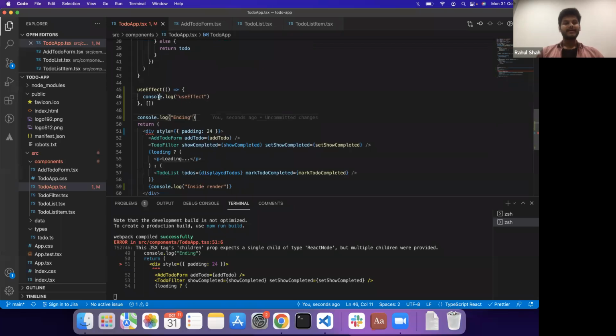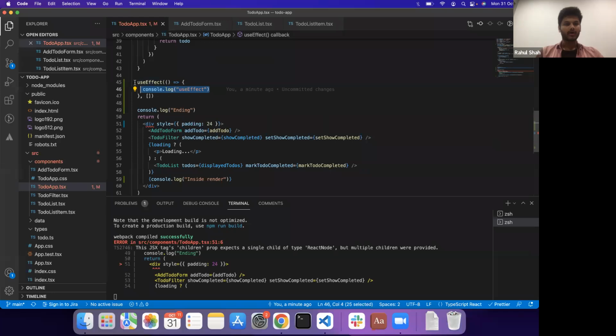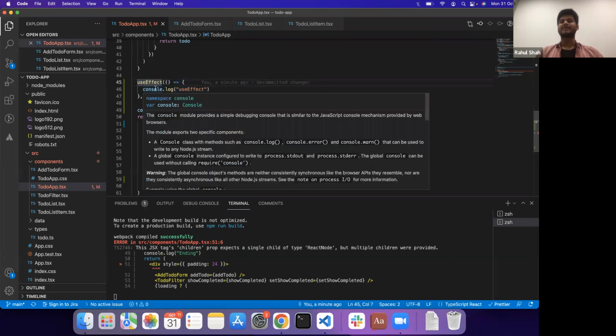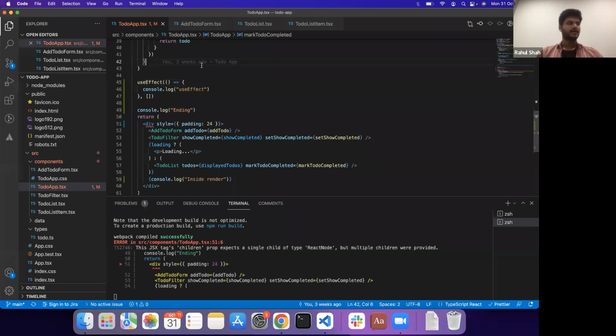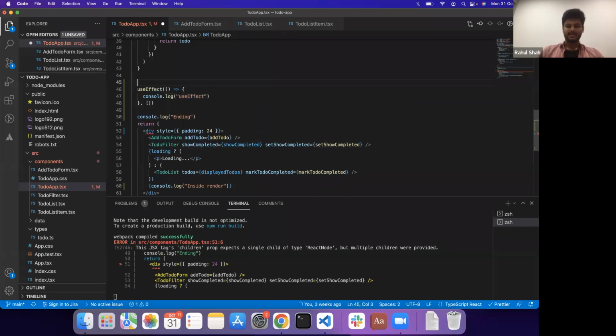Now, why does the use effect run after the return? Because in order, it is before it, right? So think about it as an asynchronous function. If we run an asynchronous function here also, let's say const async function, test.